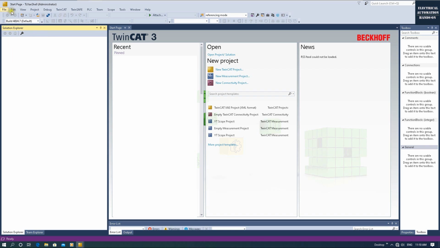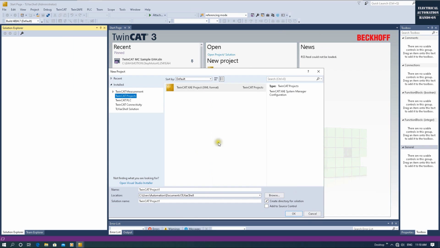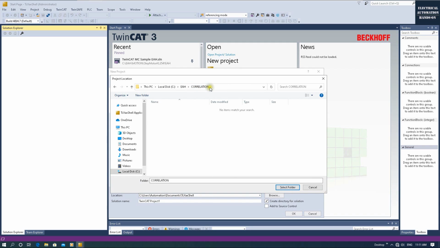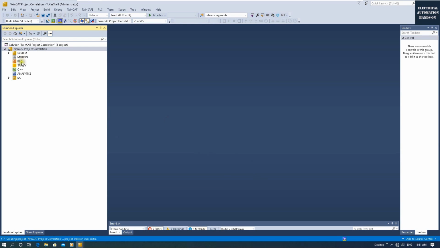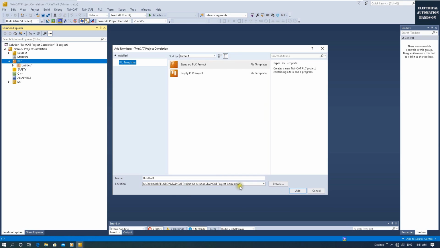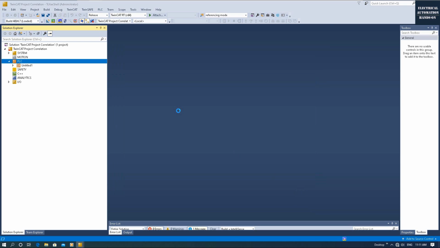Okay, and then let's open File, New Project. Let's pick one location. I set up one directory, this folder, correlation. We can name this TwinCAT project correlation. Okay, we set up this project, and then let's create one PLC project. Click New Item. We will set up this PLC project in the same folder under this project directory. This is PLC. We can name it, empty PLC project.